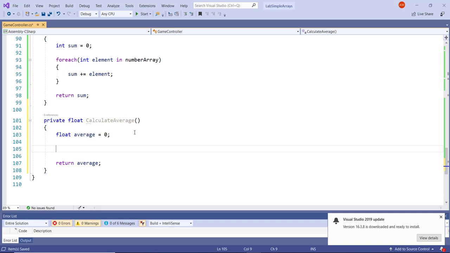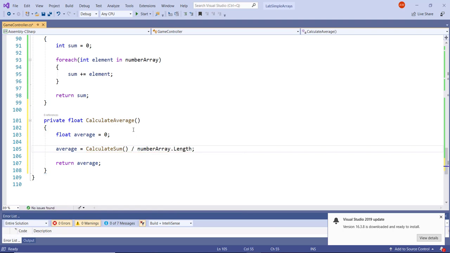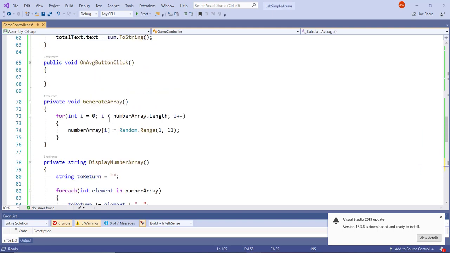So if I were to keep it like this and do something like average equals calculate sum divided by, well, I could use 10, but that's kind of bad practice to use hard-coded values. So I'm going to use number array.length. There it goes. So if I return the average, now let's go back up to our event for the average button.